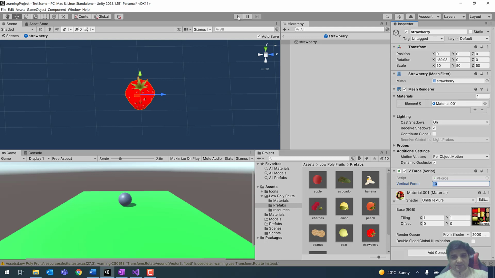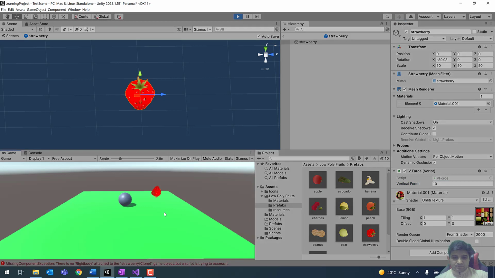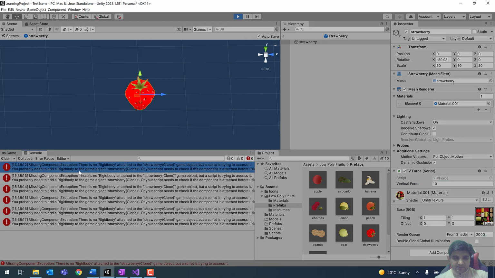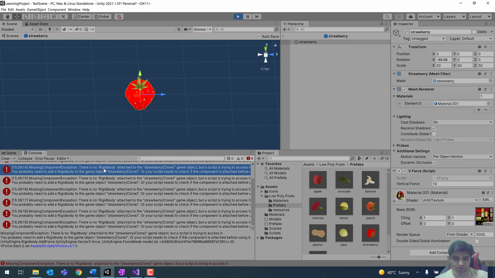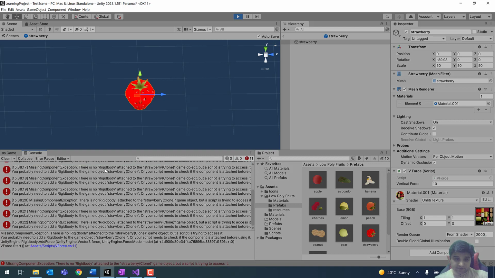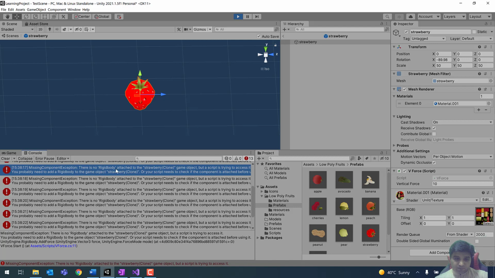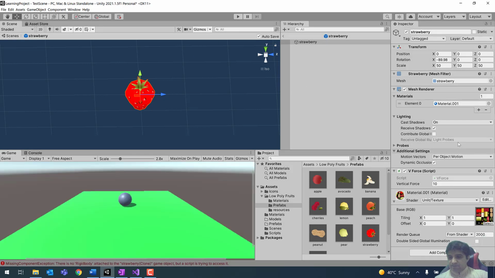Let's run this game and see the output. As you can see, we are getting an error message in the console that the strawberry game object is going to, or this script is going to get access to the rigid body component of the strawberry, but this rigid body component is not available. So stop this game and see.